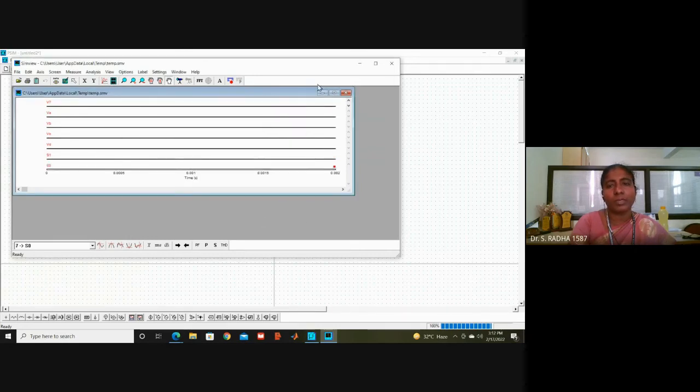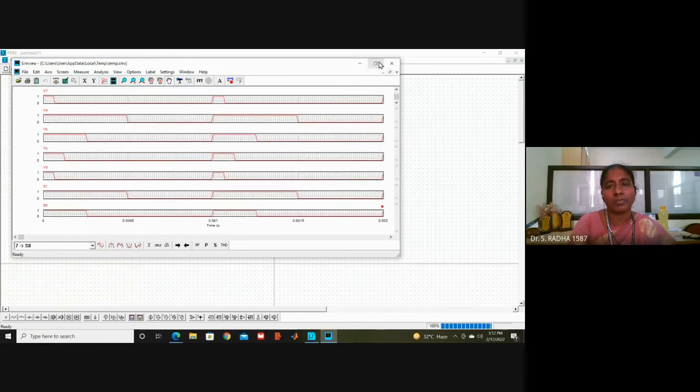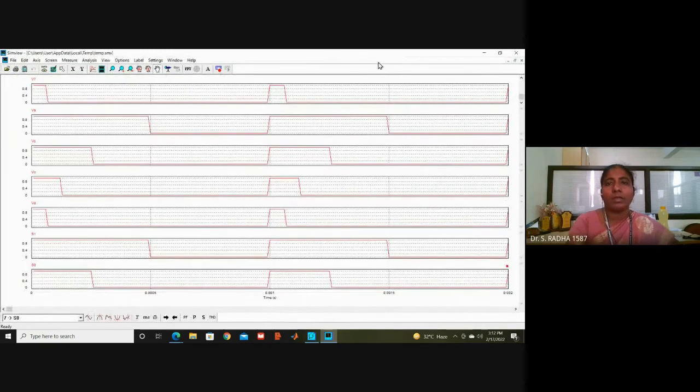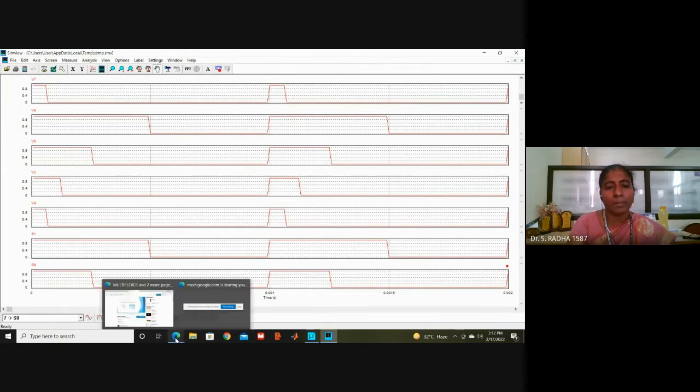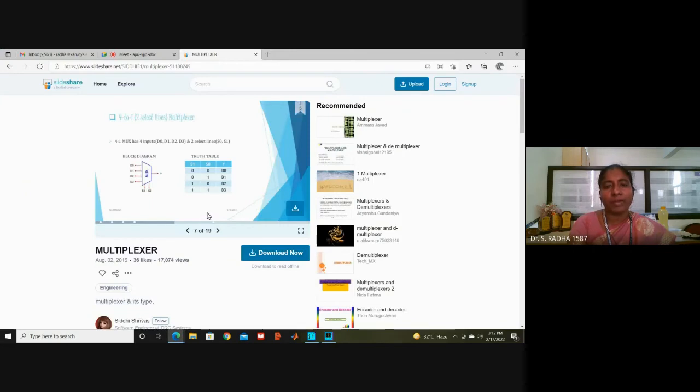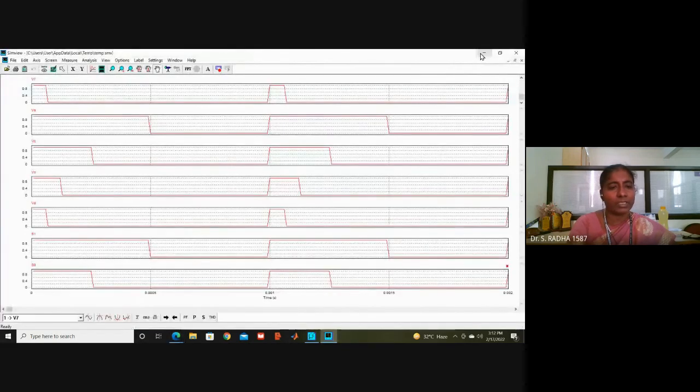Okay, 7 waveforms are there. This is S0, S1. Combination 1, 1 means the fourth input should come at the output. You can see the truth table. 1, 1 means the last input should travel to the output. 0, 0 means the first input should travel to the output. 0, 1 means the second input. 1, 0 means the third input. Okay, 0, 0, 0, 1, 1, 0, 1, 1.